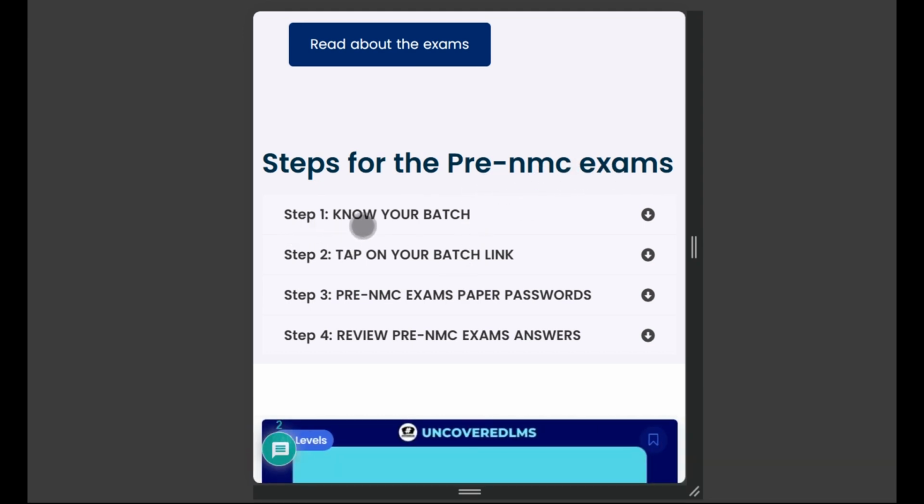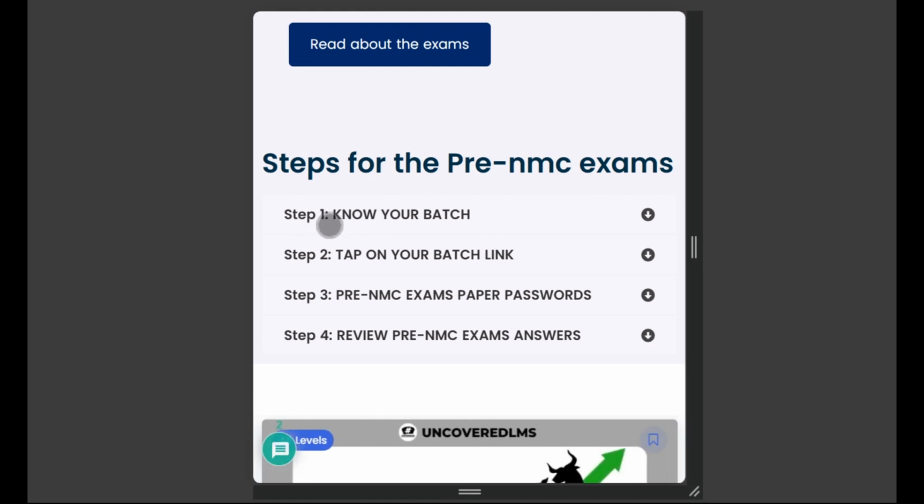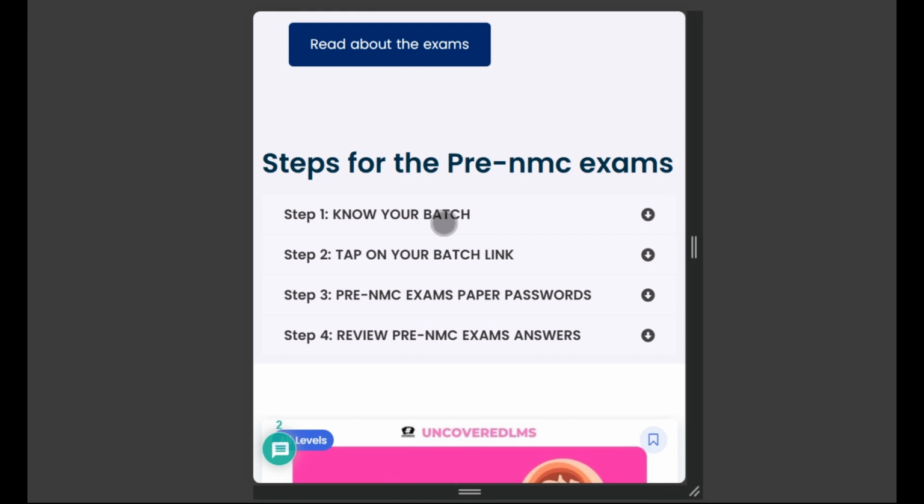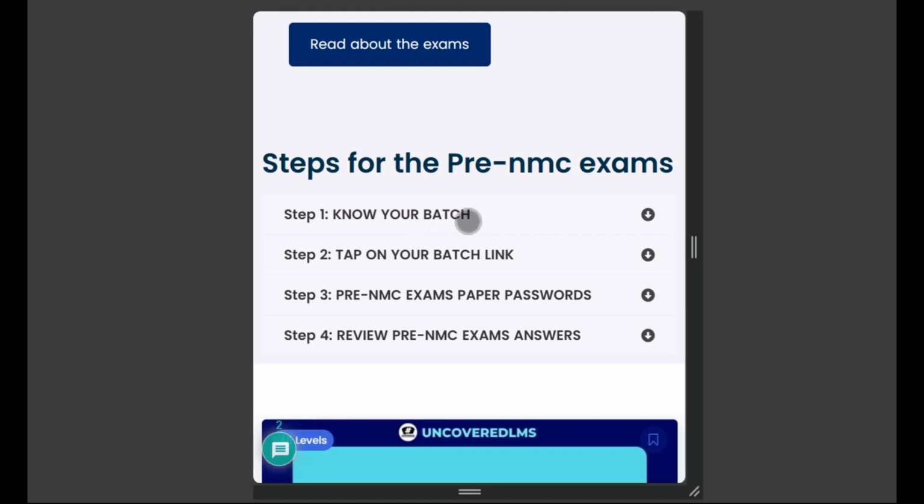So we have step 1, step 2, step 3, and step 4. Step 1 says know your batch. Step 2, tap on your batch link. Step 3, pre-NMC exams paper passwords. And step 4, review your answers. Okay, so step 1, this is the first step you have to take. You tap on it.